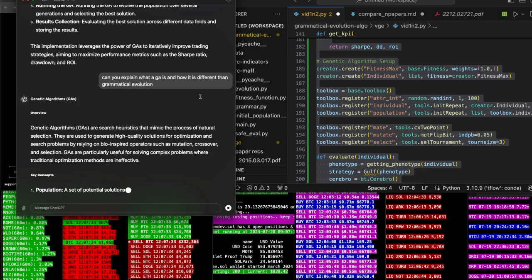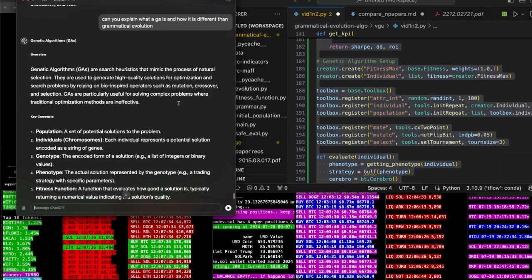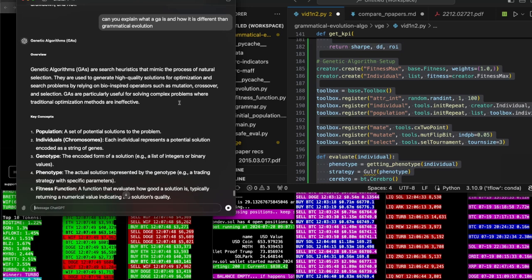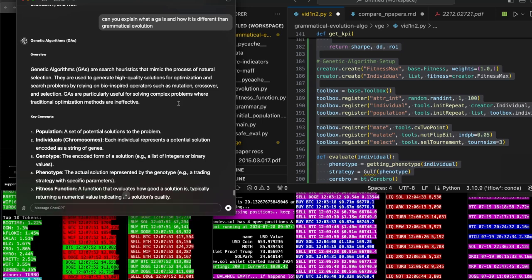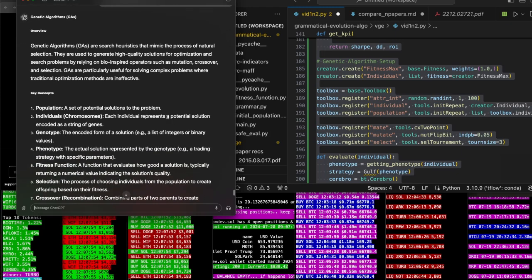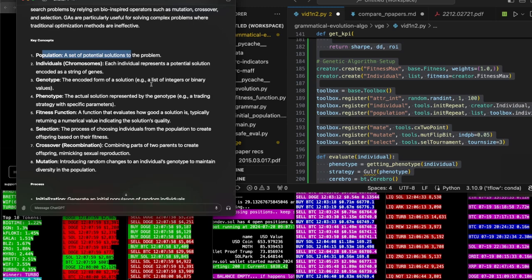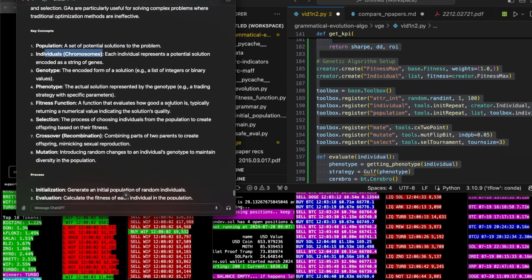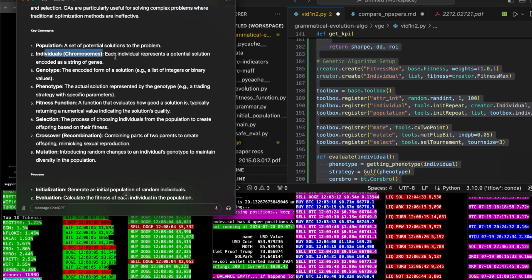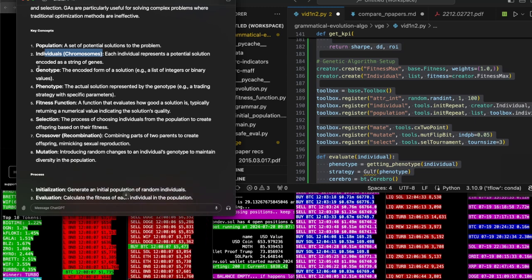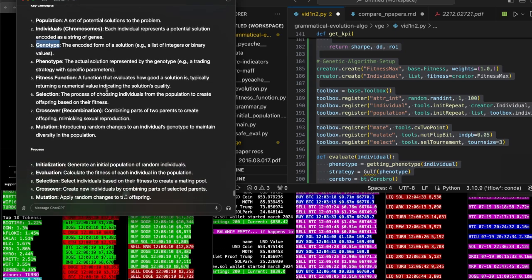As always, genetic algorithms are search heuristics that mimic the process of natural selection. They are used to generate high quality solutions for optimization and search problems by relying on bio-inspired operators such as mutation, crossover, and selection. GAs are particularly useful for solving complex problems where traditional optimization methods are ineffective. So the population is a set of solutions to the problem. The individual chromosomes, each individual represents a potential solution encoded as a string of genes. Genotype, the encoded form of a solution.